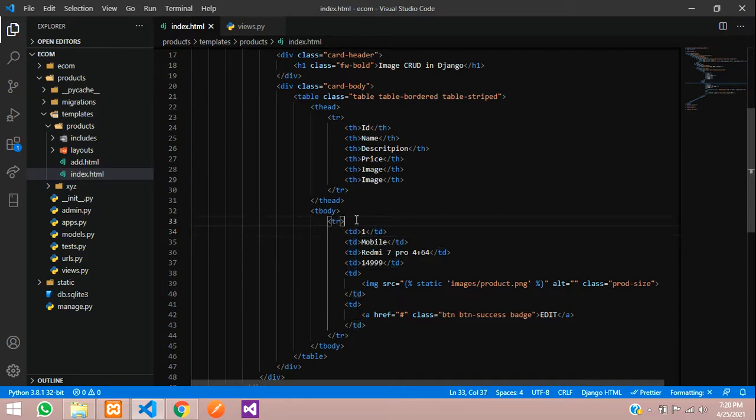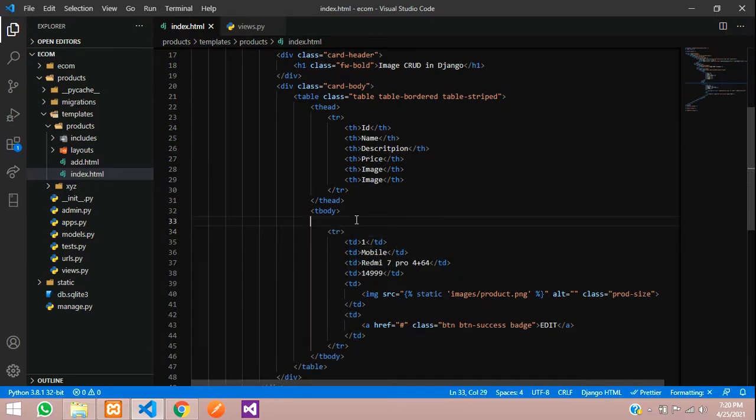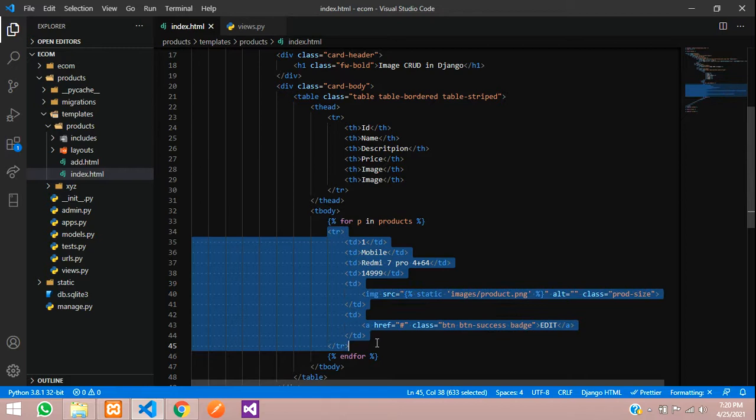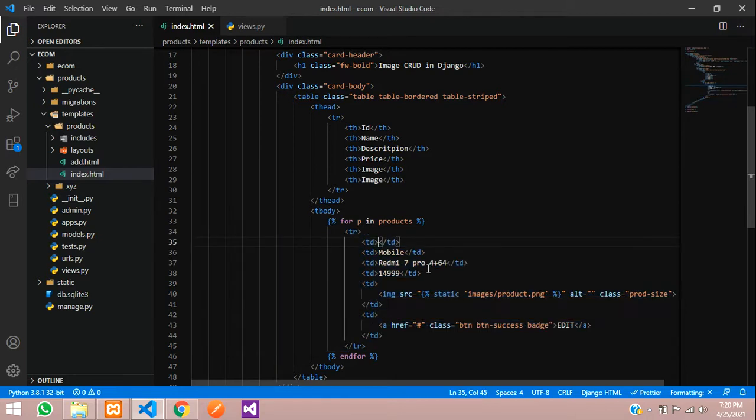We are going to add a for loop over here, say for, and paste the products variable here. What we are going to do here is create an instance variable, say p. You have to place it below the table row, so it will keep repeating the row the number of times the total products are. Here we need to print the data.